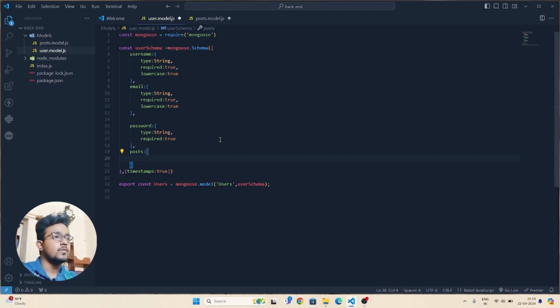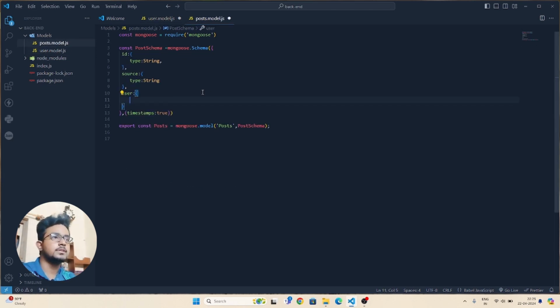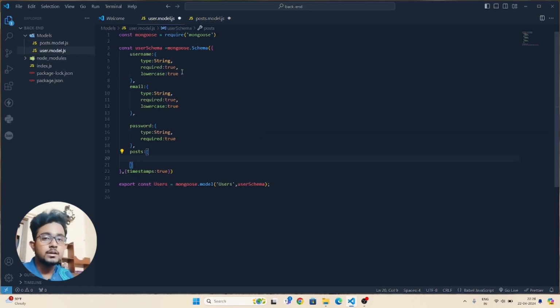Now what we want is that the user should know how many posts he has, which means the user should know the IDs of each and every post, right? Same in the post, it should contain the ID of the user model, because which post is created by whom, the data should be present with the post also, right? So we should interconnect them. How to interconnect them? Let me first connect the user with the post.